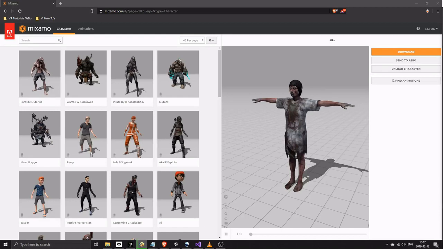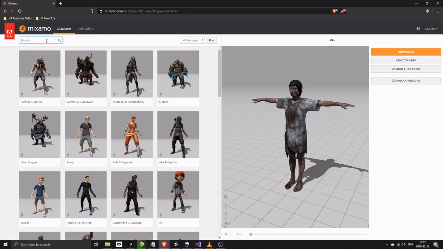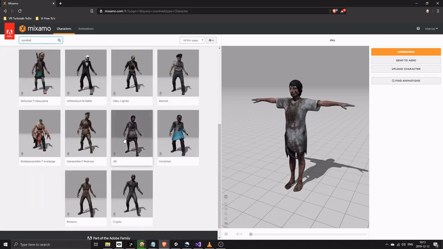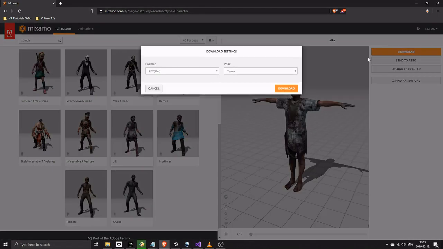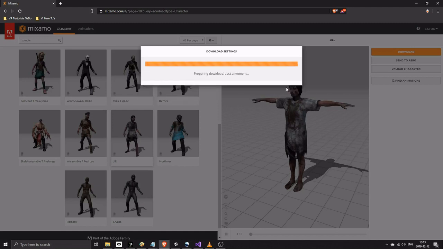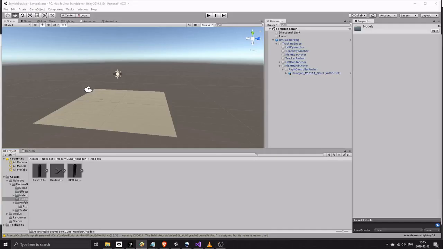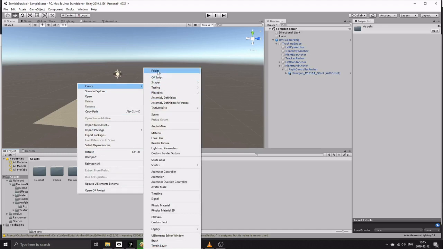Go to mixamo.com and create an account. Once you are logged in, select characters. Then search for zombie. Download the zombie like this in a T-stand. Do not save it straight to your project folder. We want to import it through Unity instead. Create a folder called Zombies in your Assets folder in Unity. Right-click inside it and import the zombie you just downloaded.